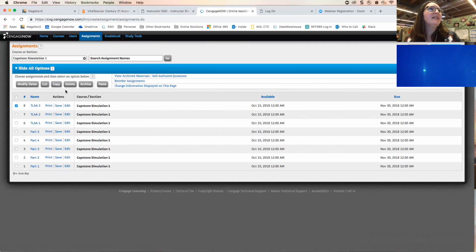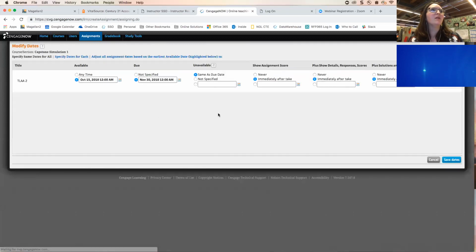So I can delete any of these things by selecting it and clicking delete. I can also select any of these and modify their due dates. So right now, everything's available at the start of my course and due at the end. If I want to modify any of those settings, I can click select and modify the dates for that part of my assignment.